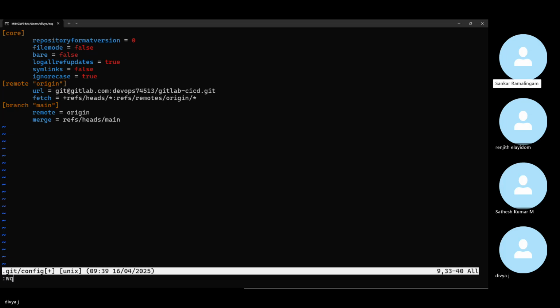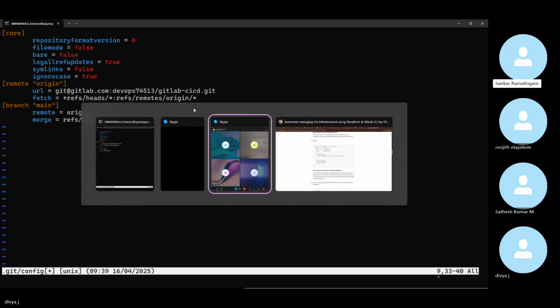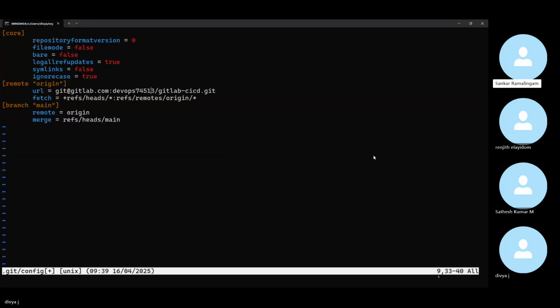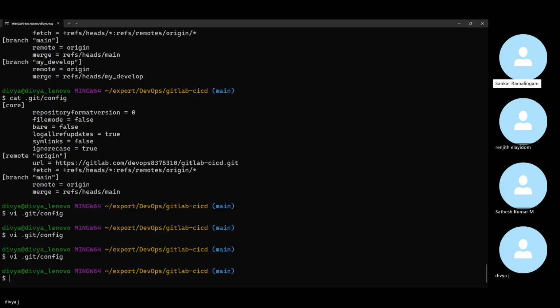Seven 74513, right? Enter 74513. Yeah, okay. Sure. Now you can simply do a git add, git commit, and git push. It will automatically create a repository for you, and the pipeline will start executing. Good. You're following this pattern. Repository for GitLab CI, GitLab CI/CD pipeline.